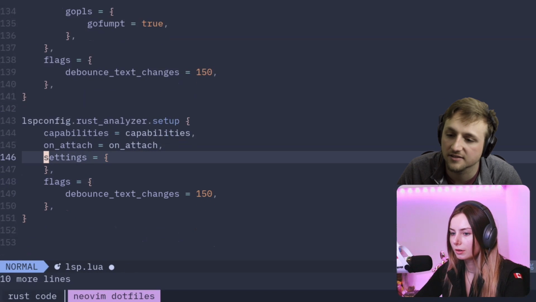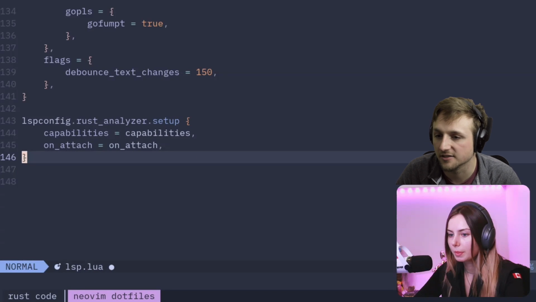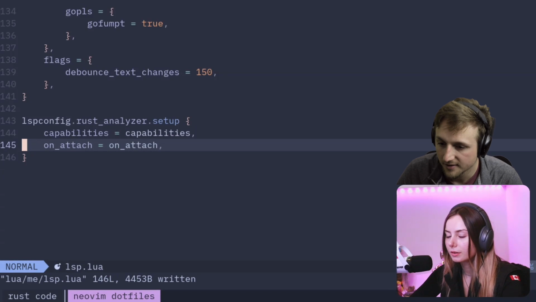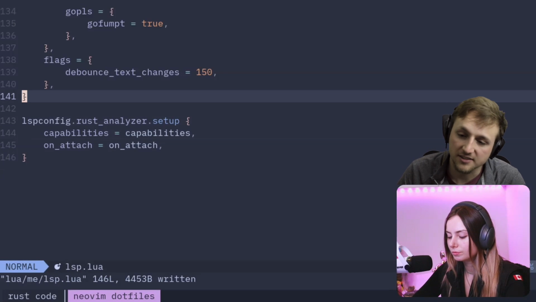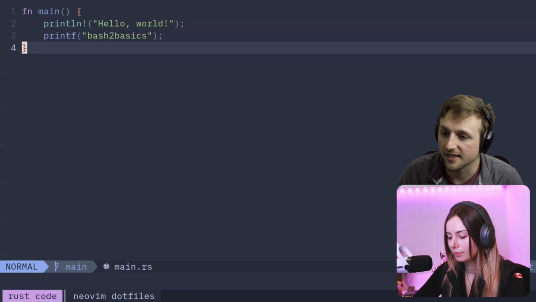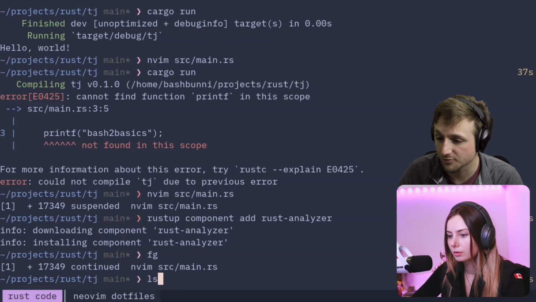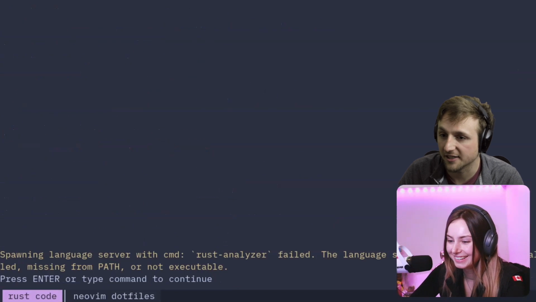But we don't need to pass settings or flags in this case. Oh, okay. Yep. So we can just delete those if we're not going to set anything to them. They'll default to good values. Okay, cool. So now, ideally, we'll have to restart your Neovim and open back up. But hopefully what happens once we open this again is that we'll start getting some errors.